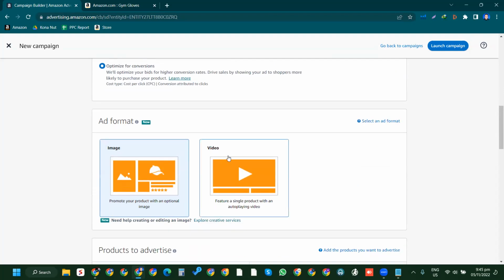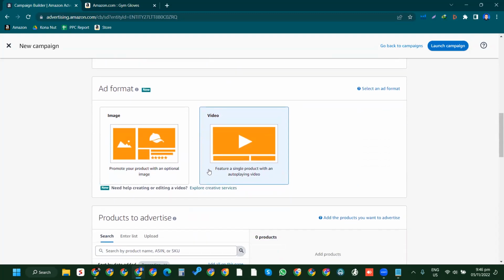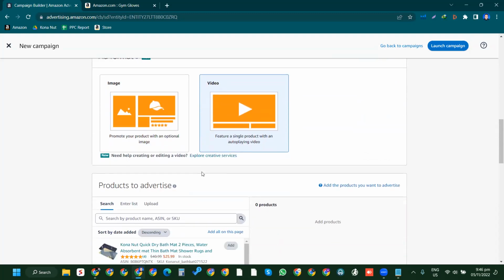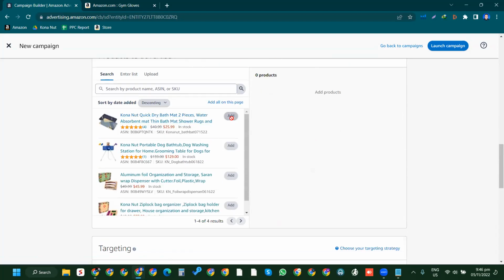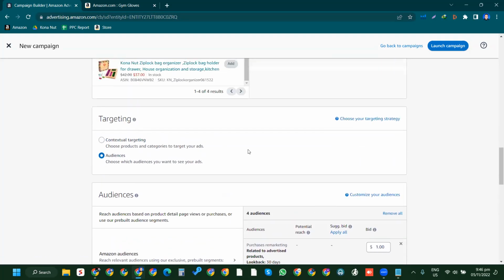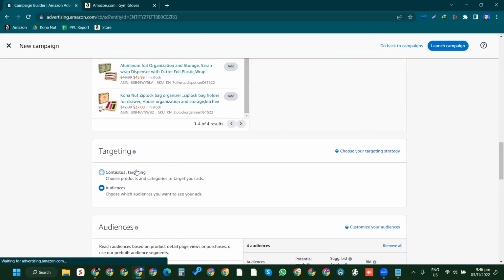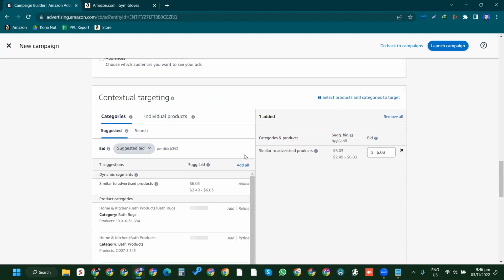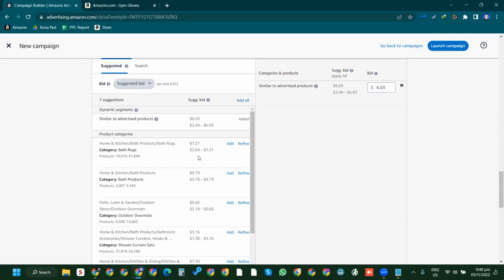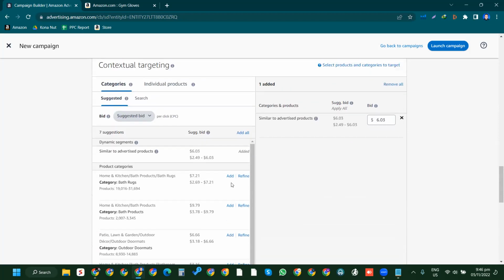Now the ad format, we have two options. Either we do image or we do video here when it comes to the product ad or creative, right? So when we do image, this is how it is going to look like, add the product. And the other option here is the targeting, which is contextual targeting or audience targeting. So contextual is basically just category and product targeting. So when you choose contextual targeting, it will give us an option here to target a specific category.